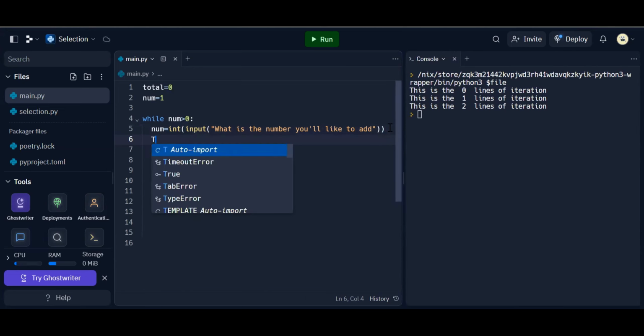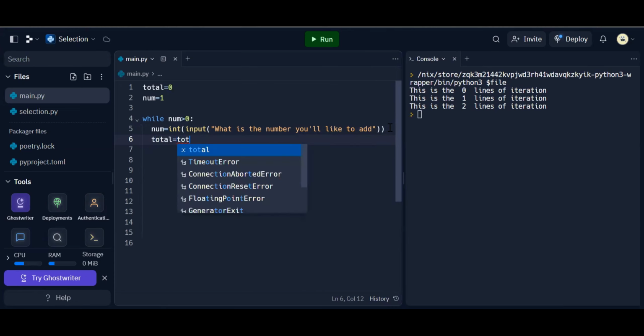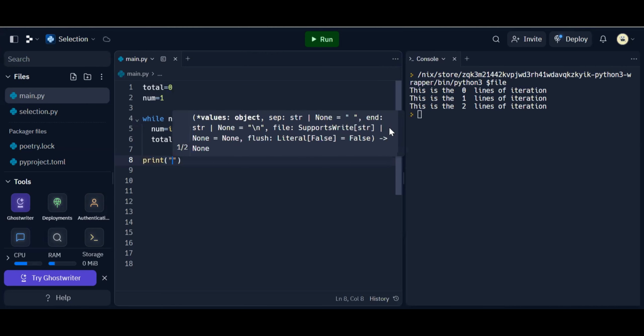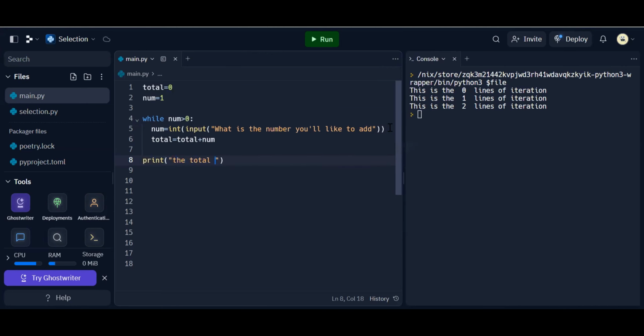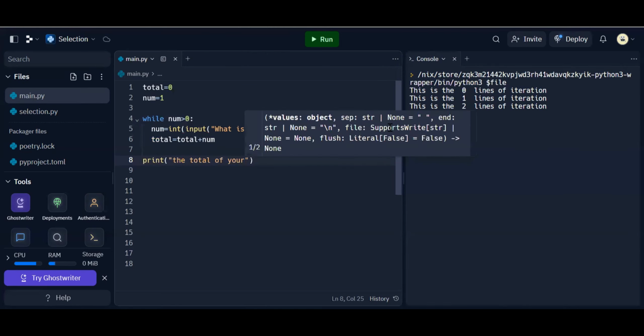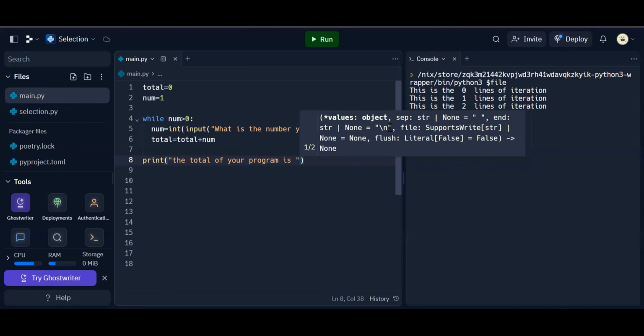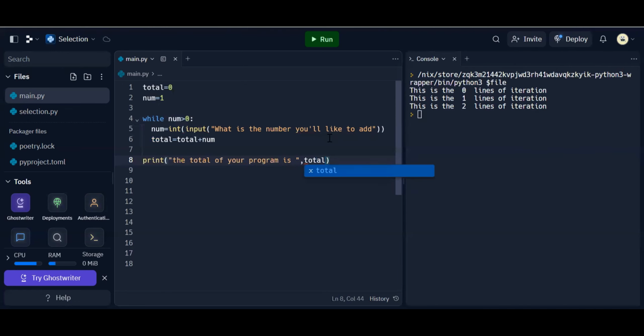So then I'm going to do total is equal to total plus num. There we go. And outside the loop, I'm going to print the total of your program is, comma, total.